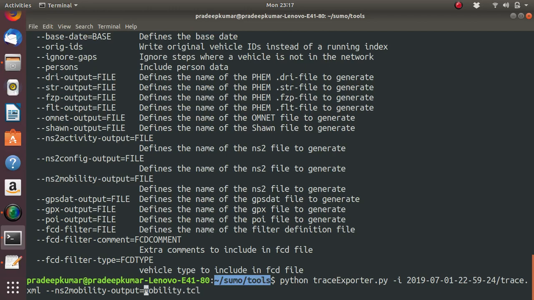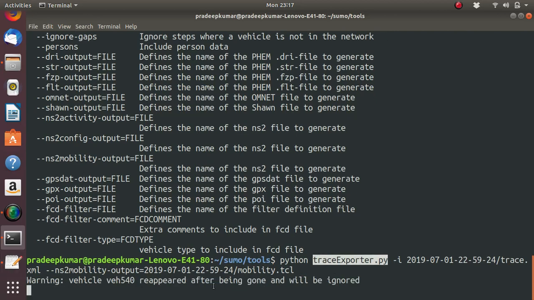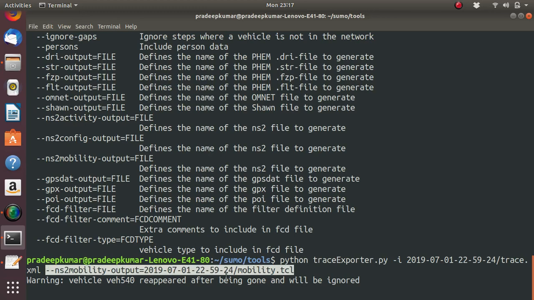In case we want to create it in a new folder, you can create it in the same 2019 folder. Now when you try this, it creates the mobility.tcl file. So python traceExporter.py -i, the name of the file trace.xml, and ns2 mobility output, and it will create the mobility.tcl file in this 2019 folder. Please maintain that folder, or if you want to store it, you can move it away from this tools folder and keep it aside.